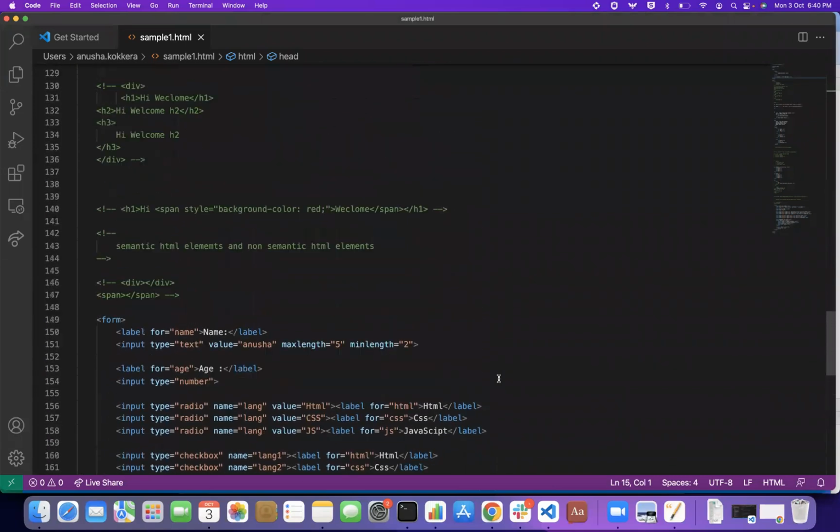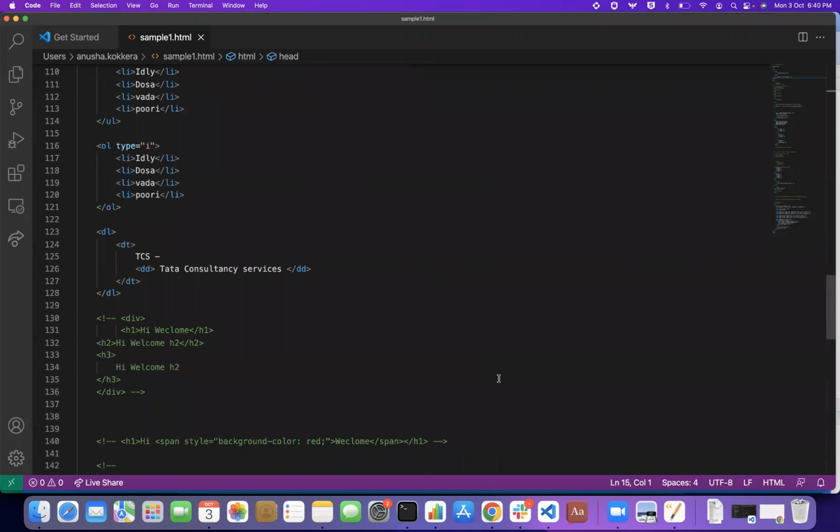How to create a form using which tag? Form tag. Okay. If you want to create any text box, what is the input tag is used? Dinesh? Yeah, Dinesh. If you want to enter some text in a box, which tag is used for that purpose?